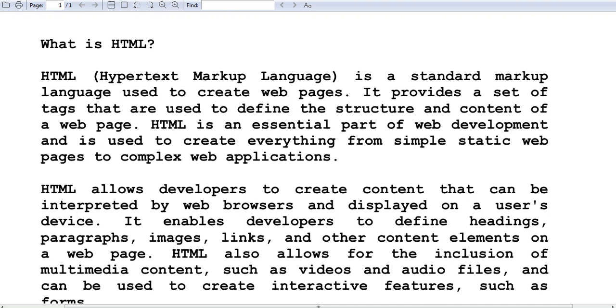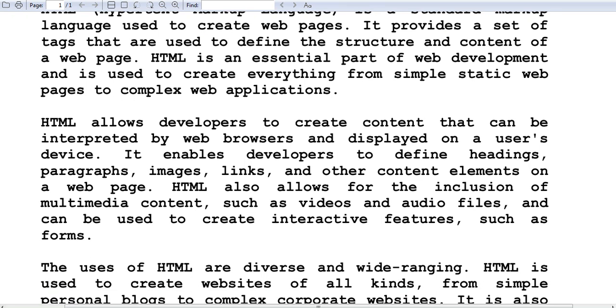HTML allows developers to create content that can be interpreted by web browsers and displayed on a user's device. It enables developers to define headings, paragraphs, images, links, and other content elements on a web page. HTML also allows for the inclusion of multimedia content such as videos and audio files, and can be used to create interactive features such as forms.